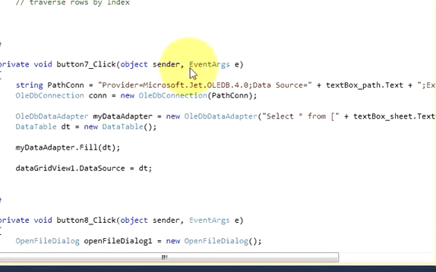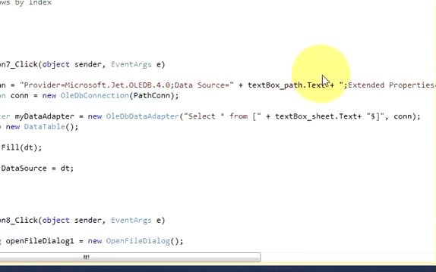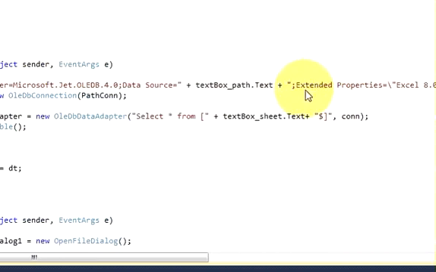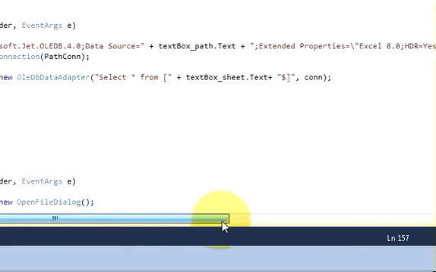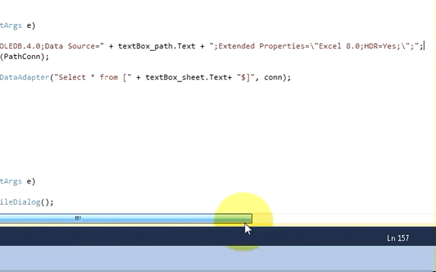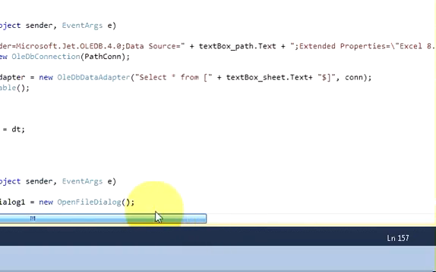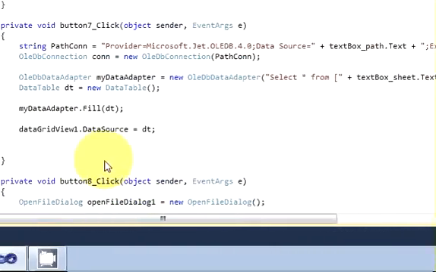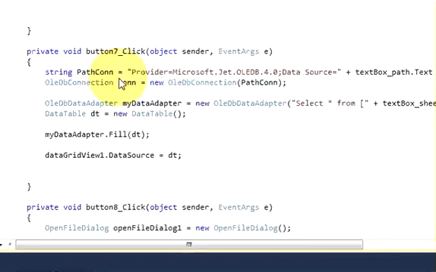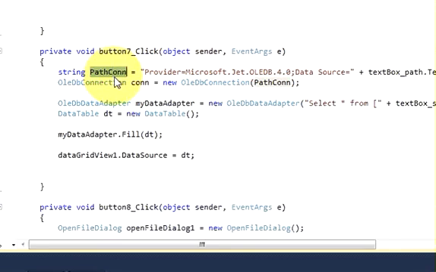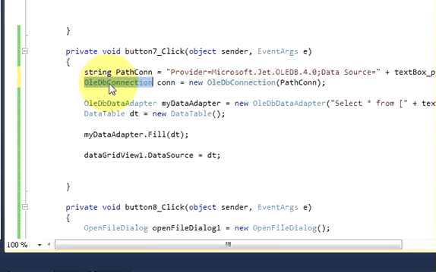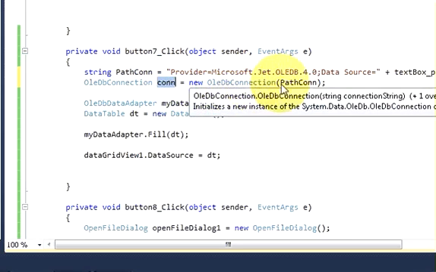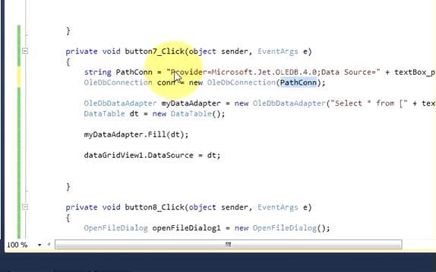I will just move this screen to this string once again, so you will be able to copy. Okay, copy from here to here. Now in the second line write OLEDB connection con is equal to new OLEDB connection, and here pass this string variable.